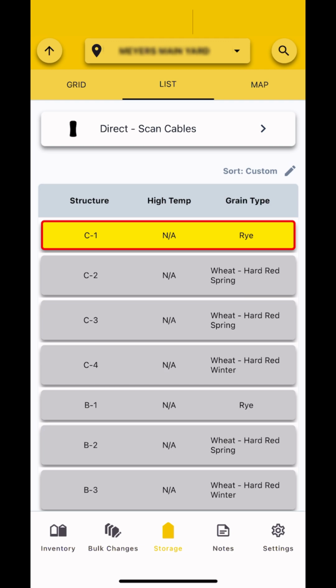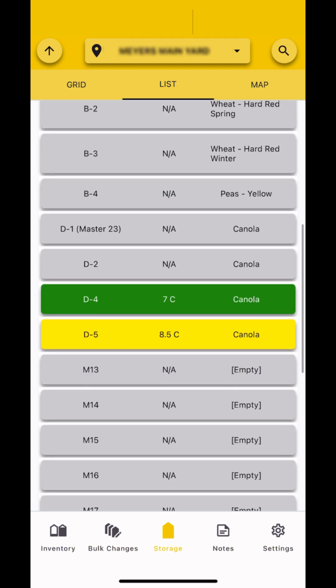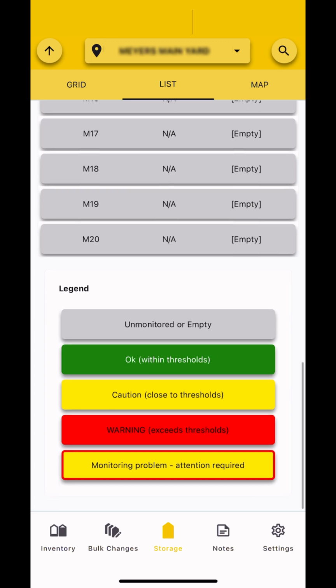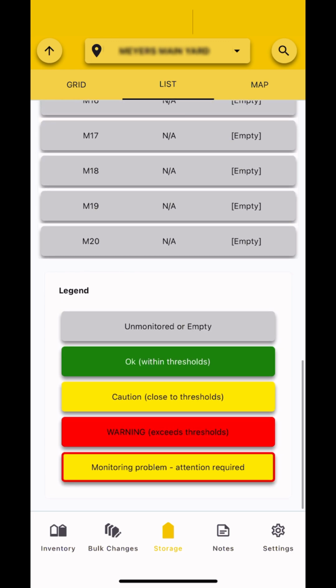Along the top, there is also the option to look at your bins from the list view. This view mode would allow you to see the bin name, highest temperature, and commodity, as well as the same banner coloring scheme as previously mentioned, so you can more quickly scroll through to check the status of your bins at a glance. At the bottom of this screen is the legend to indicate what the banner colors mean, in case you need a reference.